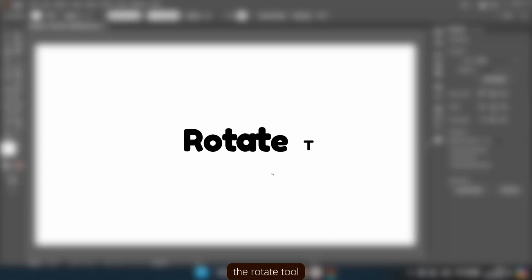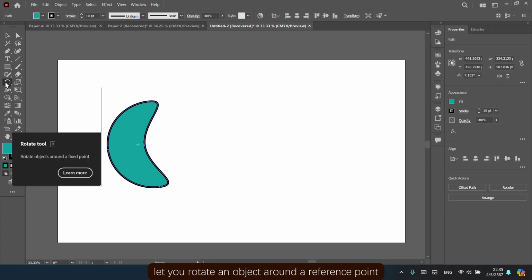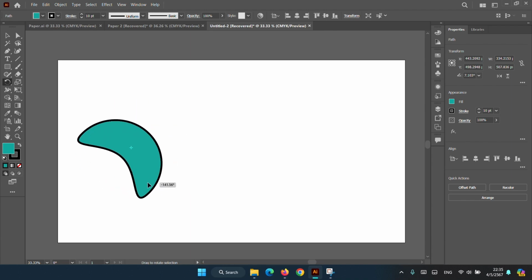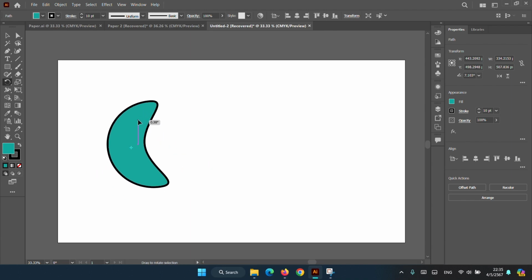The Rotate tool lets you rotate an object around a reference point. For example, if I choose the reference point here, let's try to rotate the object. For one more example, let's rotate together.